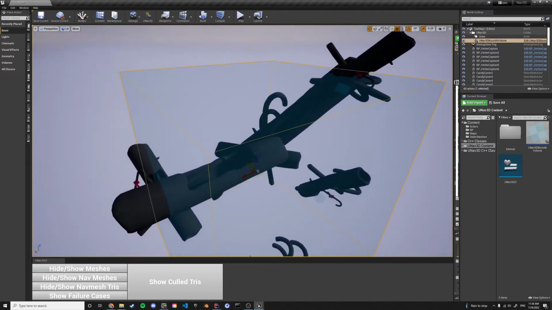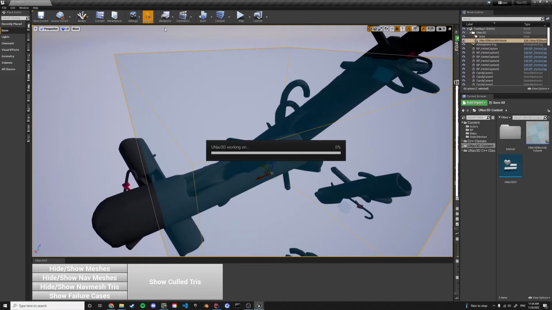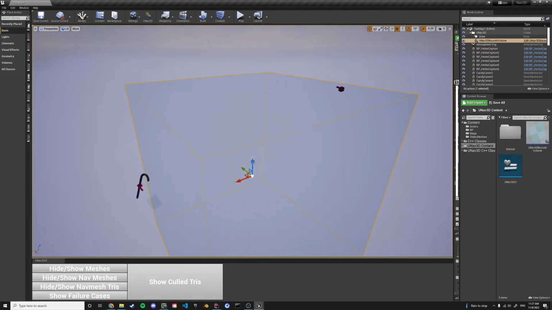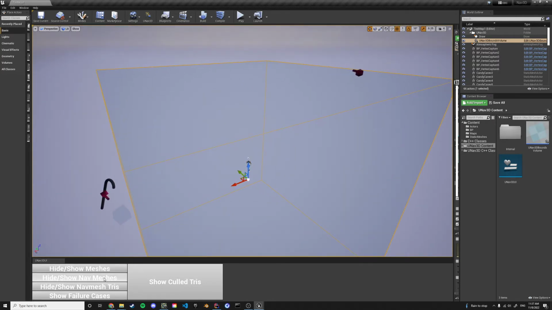And so if I hit this button, it's going to cold load the data and process everything. It's going to be generating the nav meshes. It should only take a few seconds, though it will be faster because it's currently only running in a single thread. So now that it's done, if I hide the meshes that were inside the box, I can show what was generated.